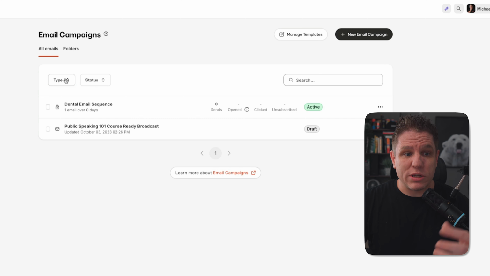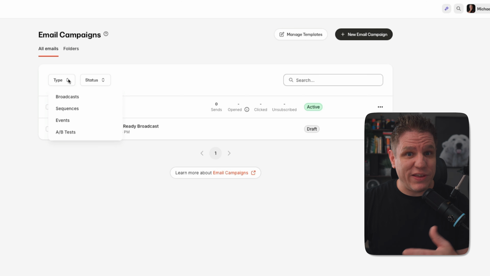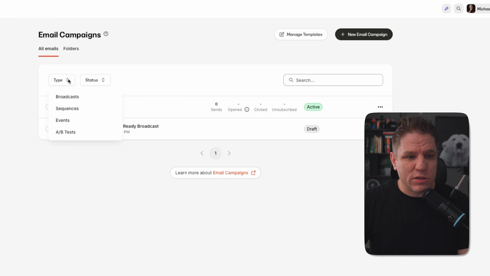And you can also see that the other tabs we're used to, like broadcast and email sequences, are no longer visible. But you have these other drop-down menus, which I think is a lot cleaner. That's one thing I want to point out about this interface, it just looks so clean and organized and simple, minimalistic. So here you go, you've got your broadcasts, your sequences, your events, and your A/B split tests. And then of course you can also sort by status as well.